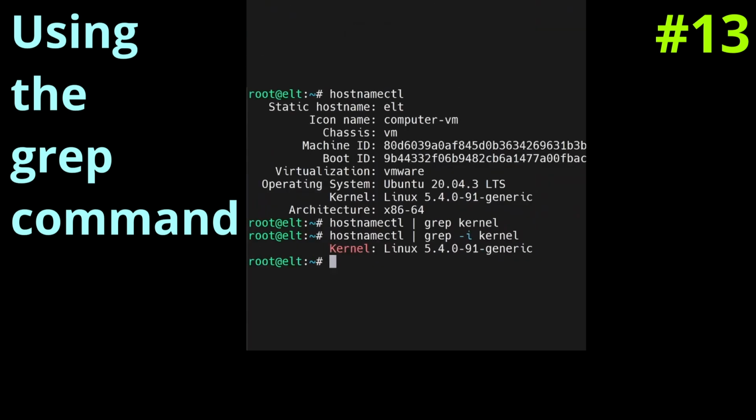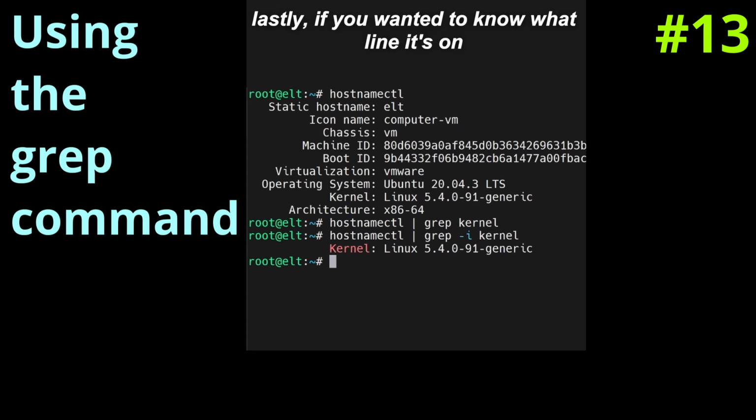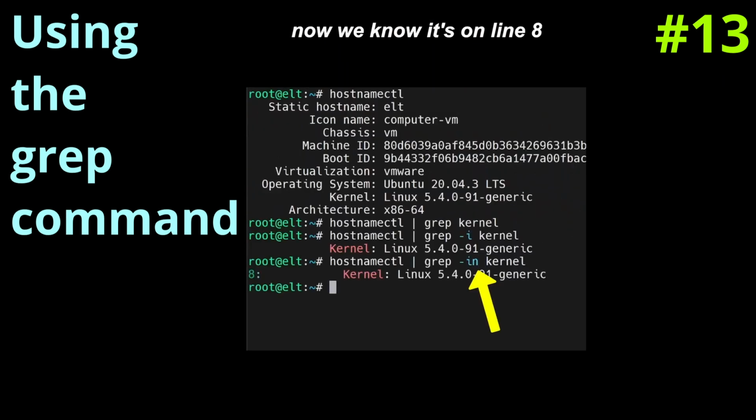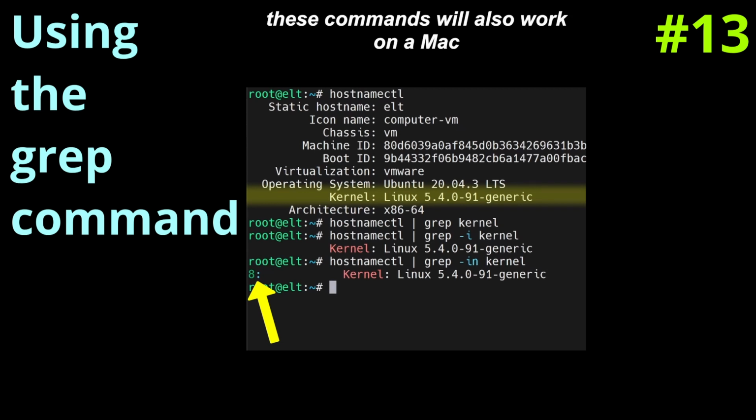Now it found it. Lastly, if you wanted to know what line it's on, just add the -n option. Now we know it's on line 8. These commands will also work on a Mac.